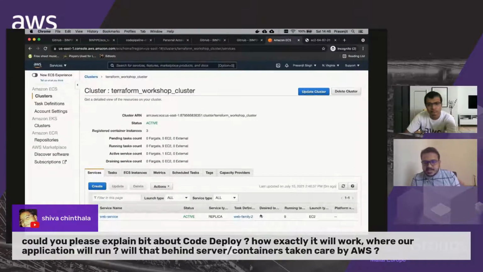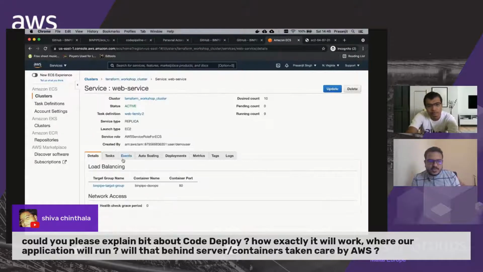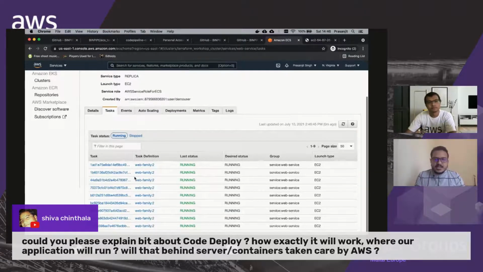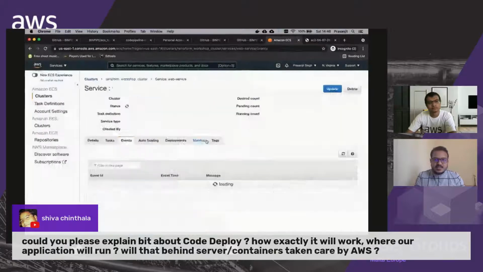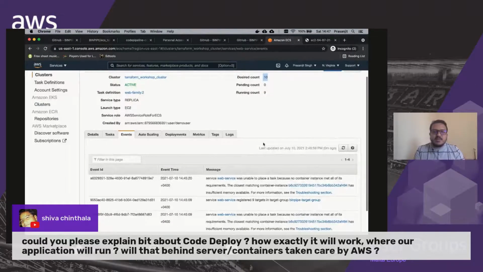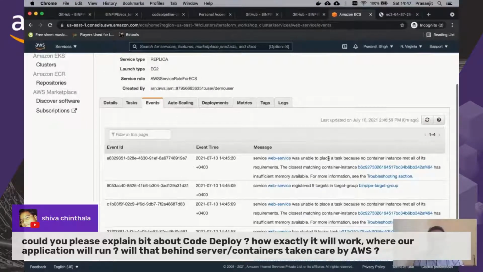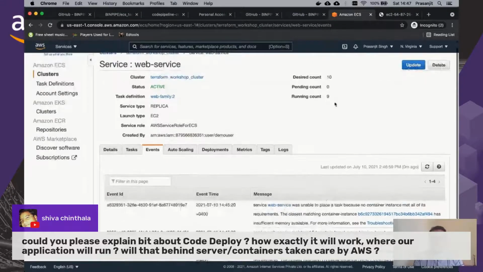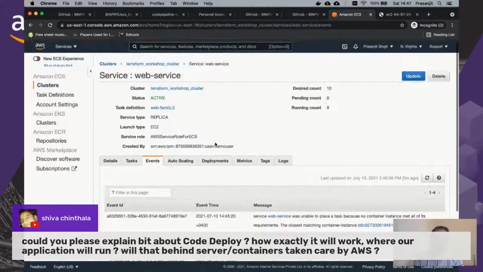Web service is running. If you go inside, you will see tasks. In the Terraform, I mentioned I need 10 containers, 10 Docker containers, so that if two go down, I will still be up. So it has created 10 containers. Till now, 9 are there, and I think one is still coming. Running count is 9 and desired count is 10. It is not having a blank server to create the last one, so it keeps on trying. When it can, it will create the last one. But since we have 9 and we have a load balancer, we will still be up.